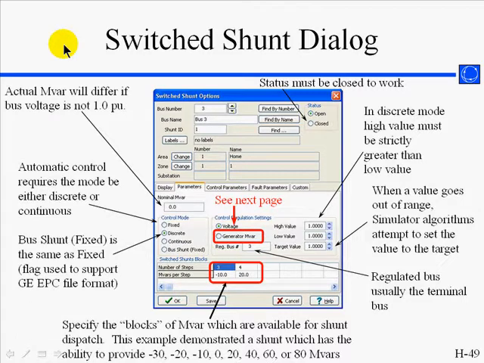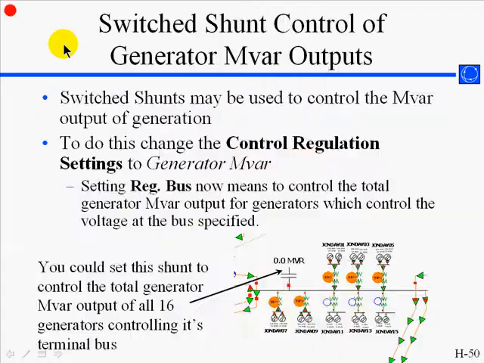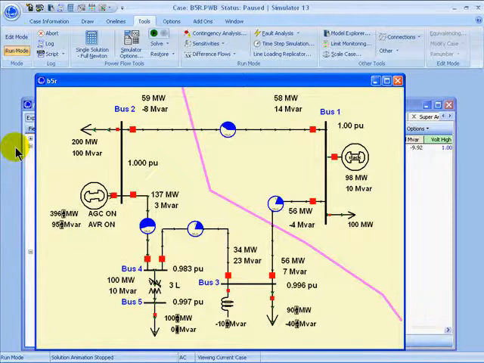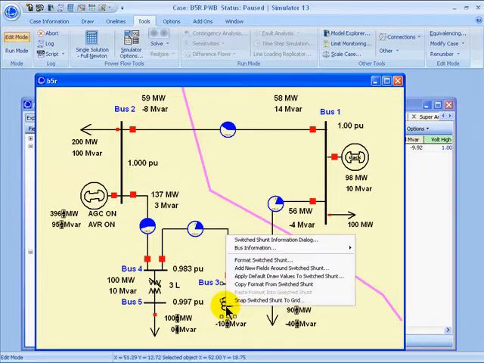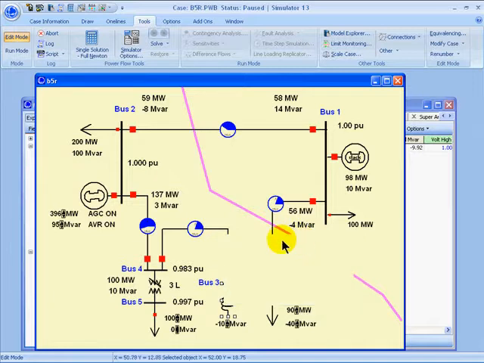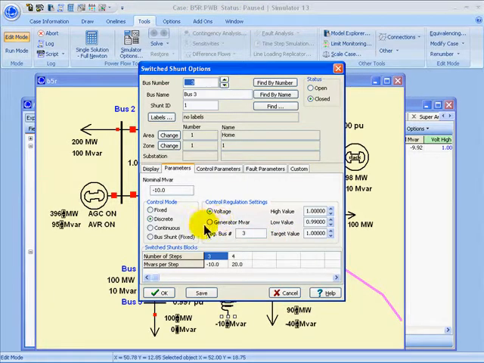This slide describes how the switch shunt behaves if it's used to control a generator's megavar output instead of voltage at a regulated bus. In Simulator, if I switch to edit mode and then right click on this device to bring up its information dialog, I could choose, instead of regulating terminal voltage, to regulate generator megavars.